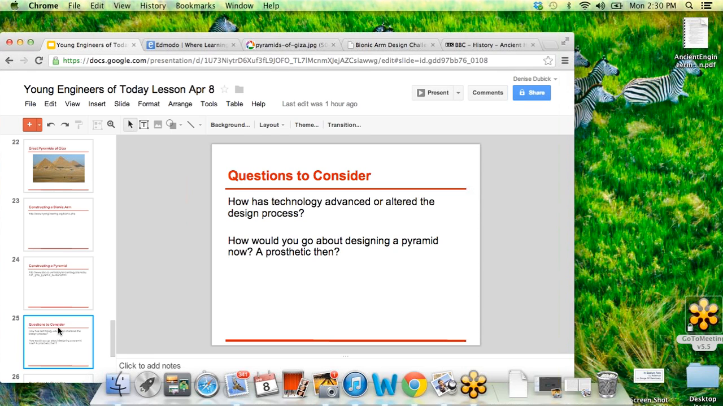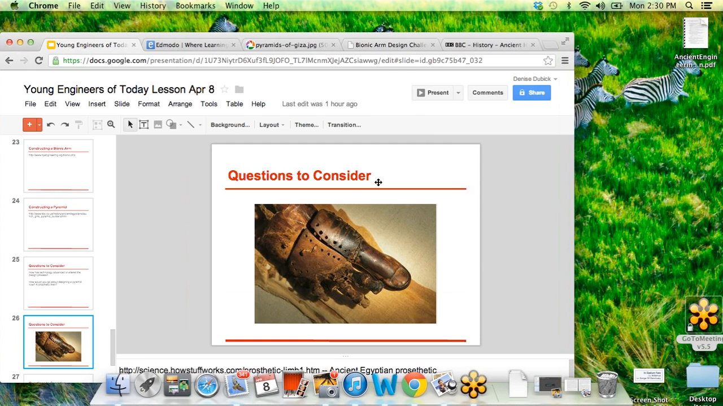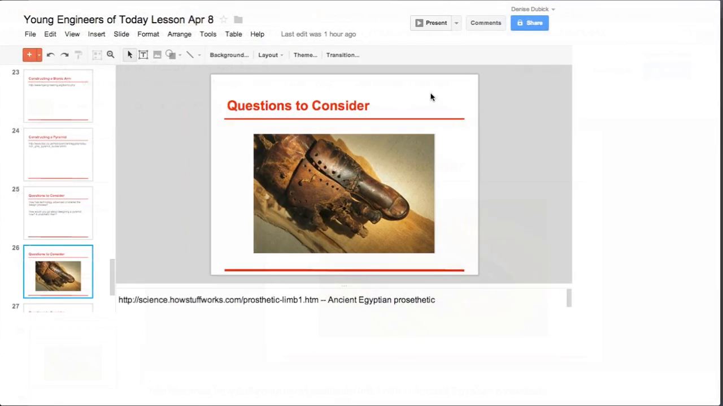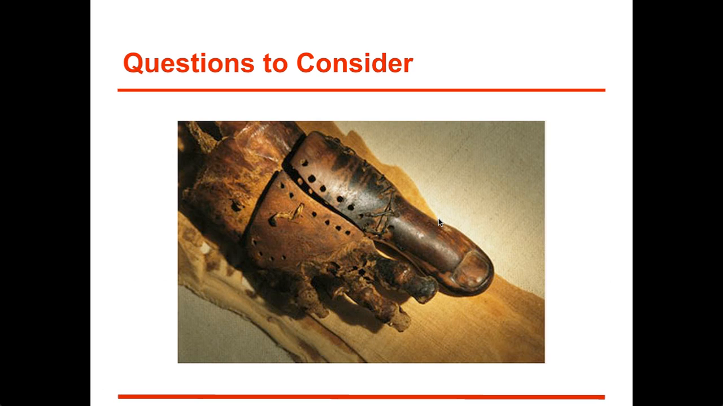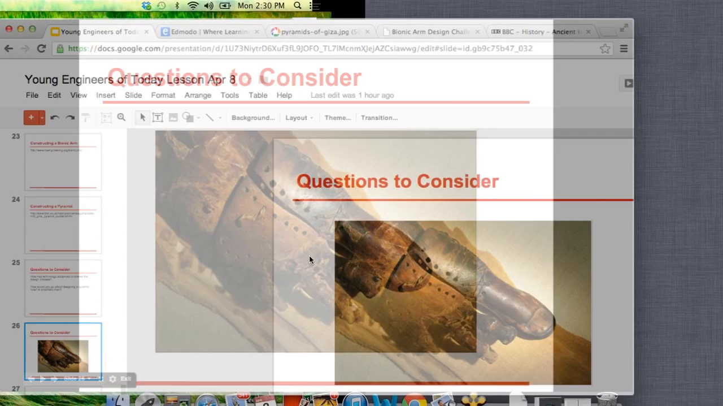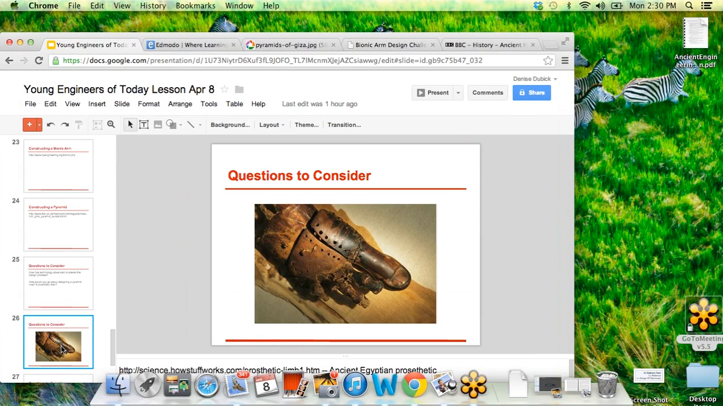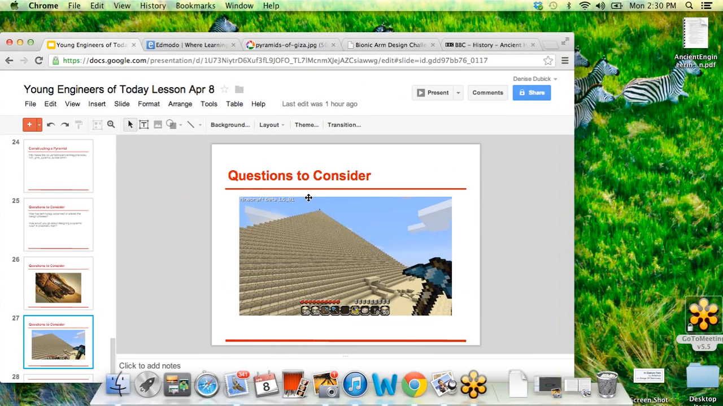Thanks, Sam. And I wanted to just briefly show you guys, this is actually a prosthetic toe during the time of the ancient Egyptians. And what's funny is that they made prosthetics very similarly to how they made prosthetics even 30 or 50 years ago. Not really much has changed in this technology until things like the advent of bionic arms were able to control this. So on Wednesday, we will hopefully be using Minecraft to build our own pyramids.